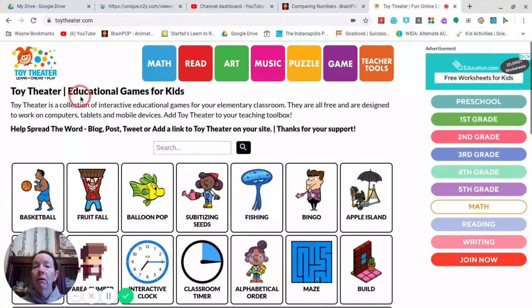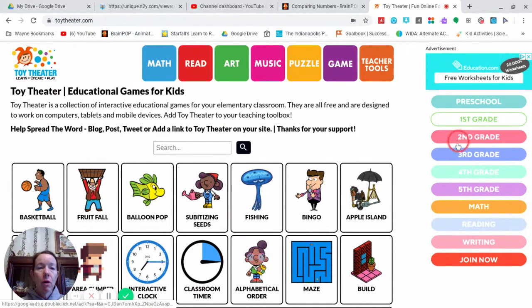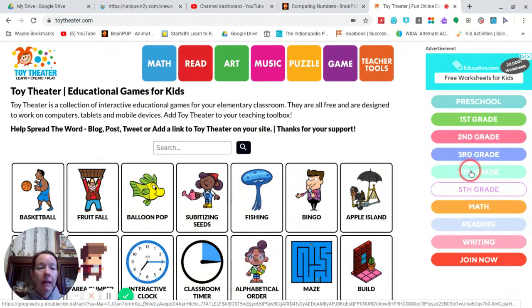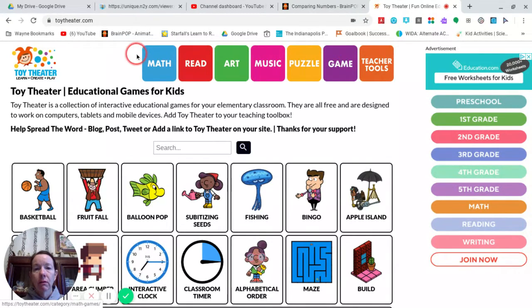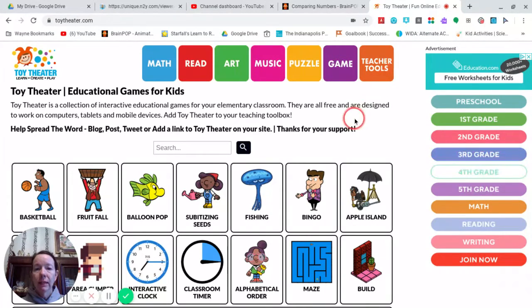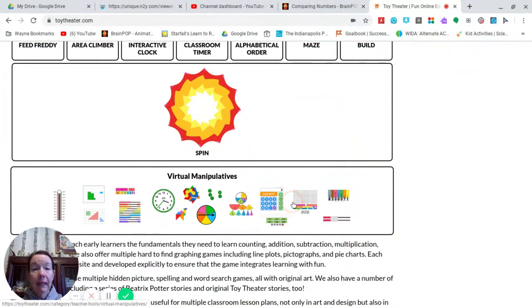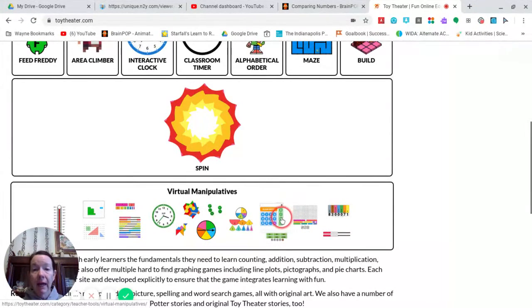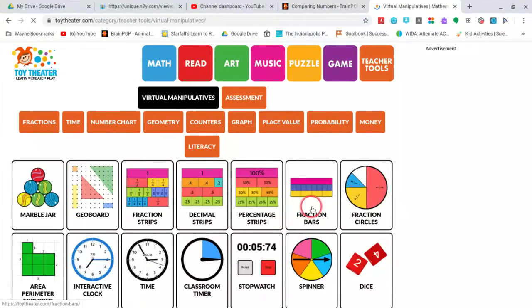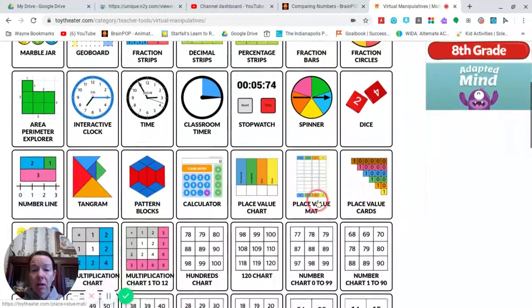There are lots of educational games that you can play, and you can work through it based on what grade level, and you can also work on it based on either math, reading, art, music. You can do puzzles, games, and then there's this teacher tools thing here. They have virtual manipulatives, which are really handy if you're needing some counters and you don't have any handy, and you want that for like addition or subtraction or something like that. Those are handy to have. So if you just click on that, you can see there's a spinner.